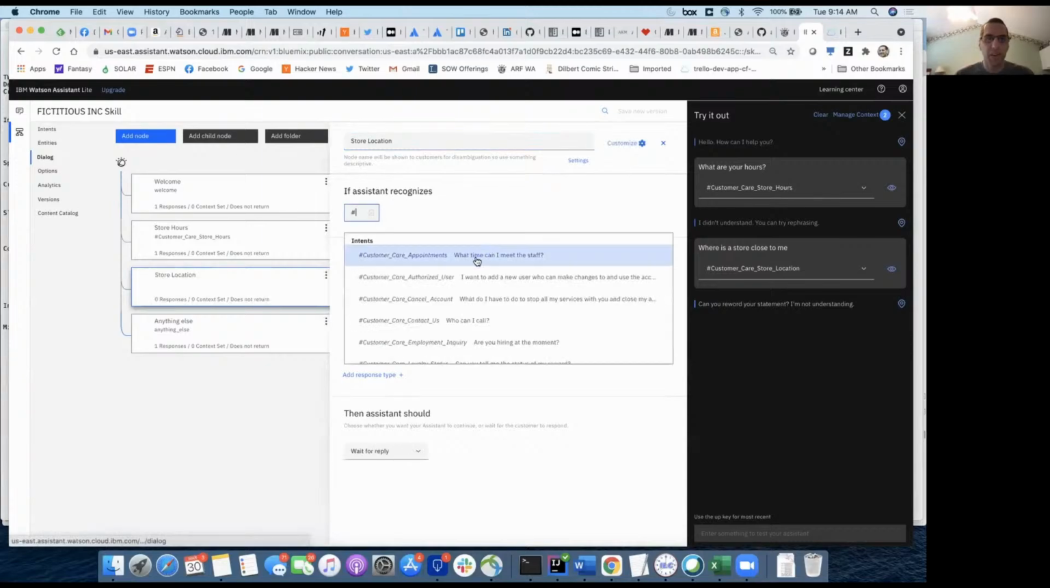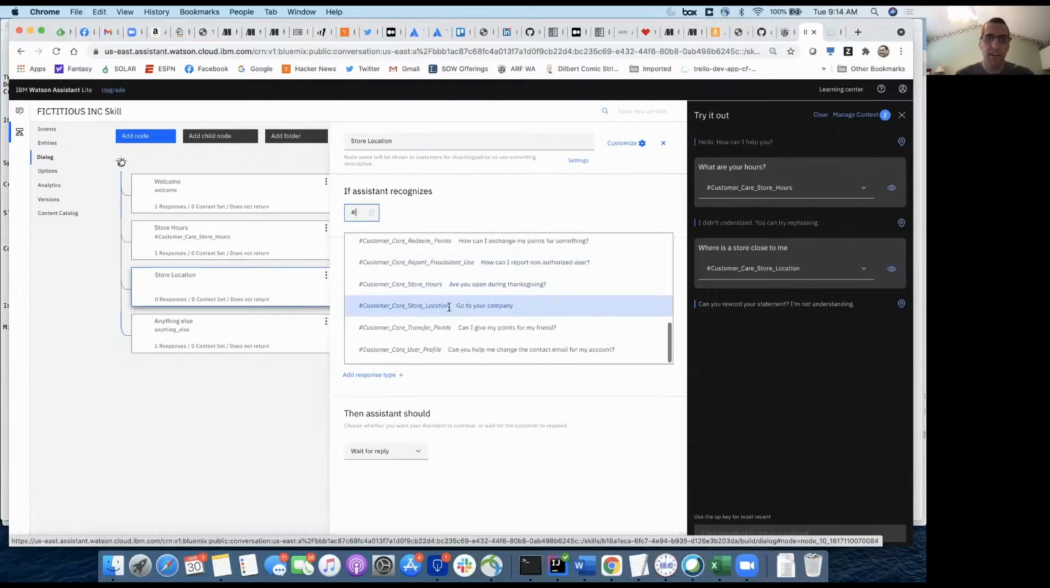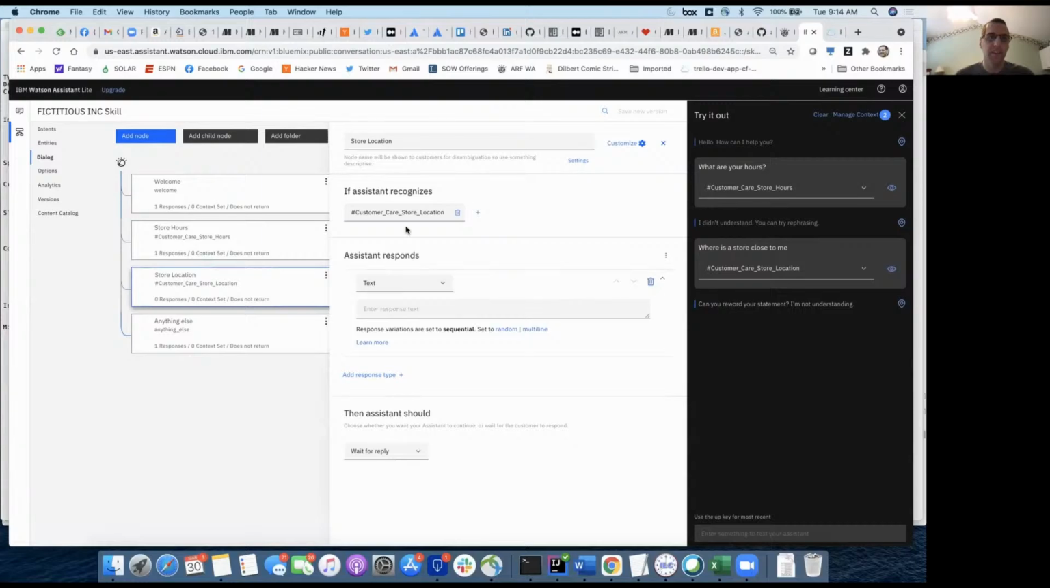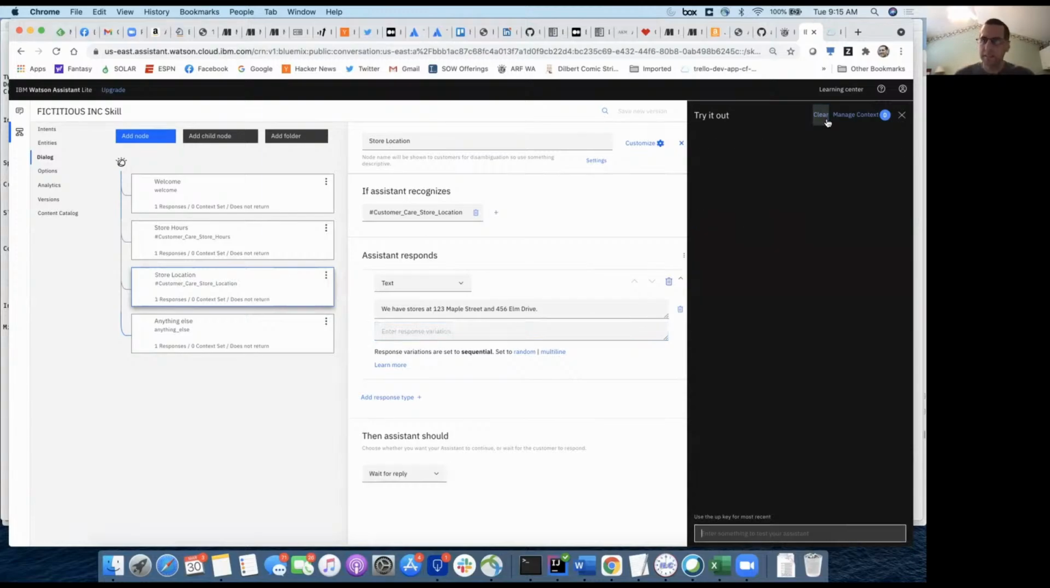I've got some autocomplete here. So I hit in pound, that gives me all the intents. And now I can scroll down to the intent I wanted. So this is store location. I'll say we have stores at 123 Maple Street, 456 Elm Street. Elm Drive, let's do. All right, so we can test this thing out.